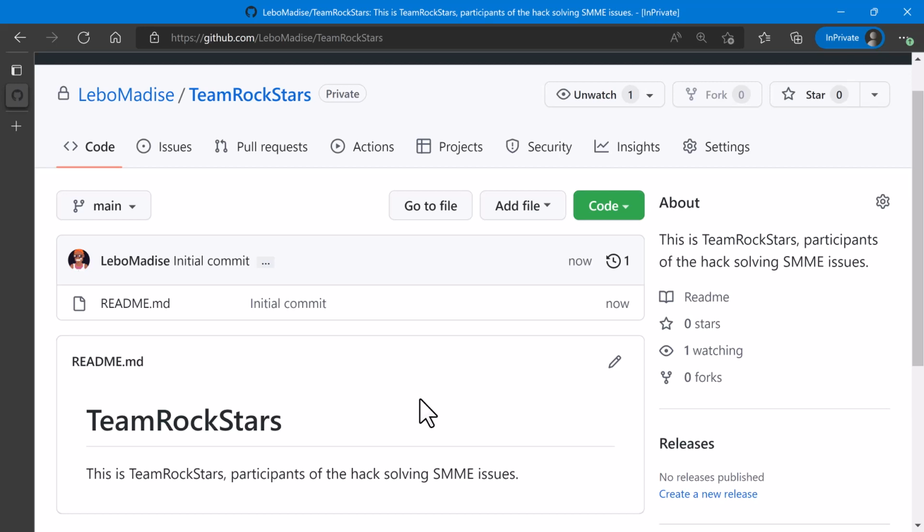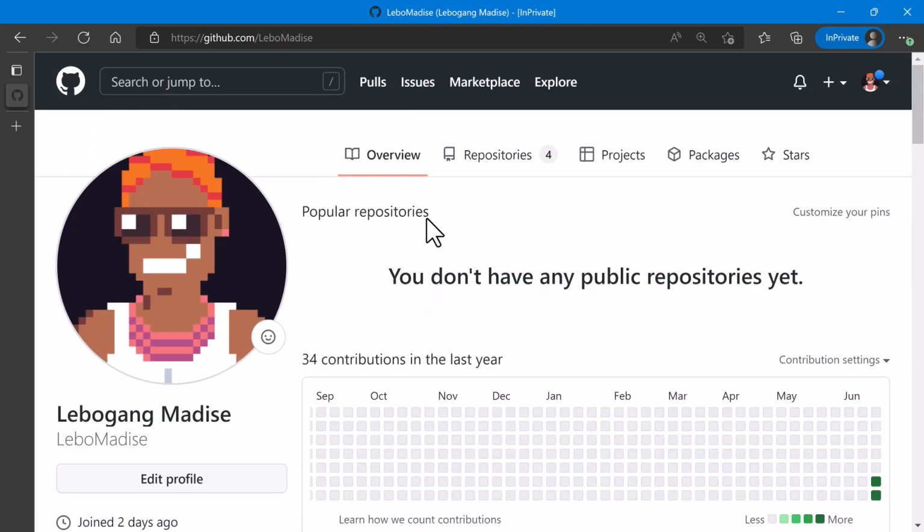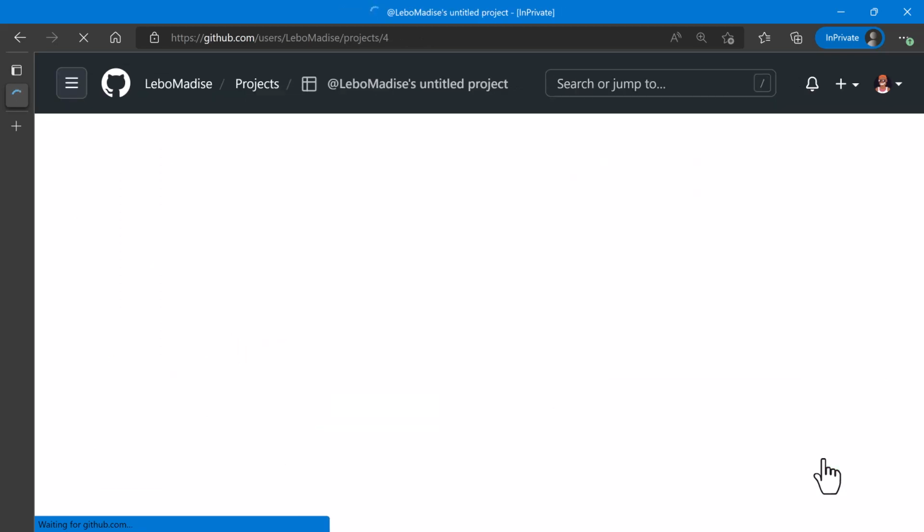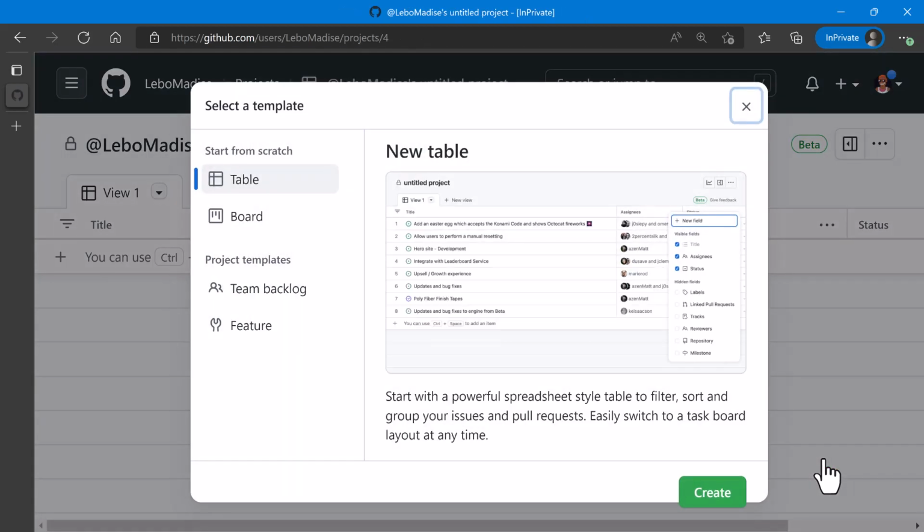To do that, I'm going to go back to my main profile page, click on projects, and then click on new project. You can start from scratch either using a table or a board. There are some built-in project templates. There are team backlog templates, which enable collaboration for different team members. And there are also feature project templates.